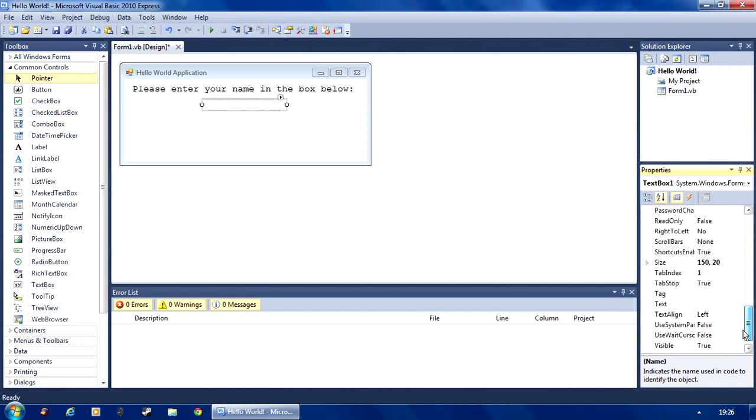And there is a text section, but we'll leave it blank. If we wanted to, we could have something already in the text box. So I could put name here if I wanted. There are other properties, a lot of other properties with all these things.